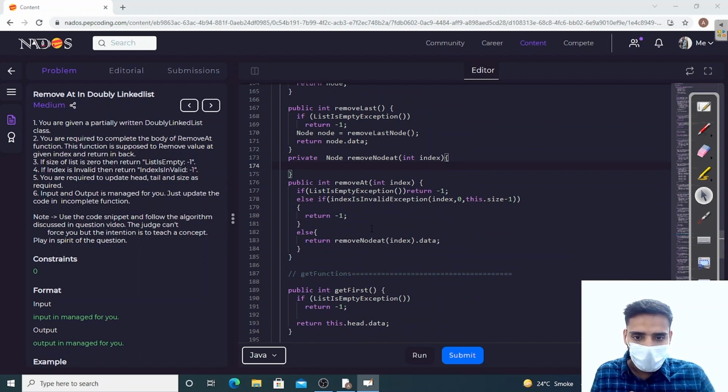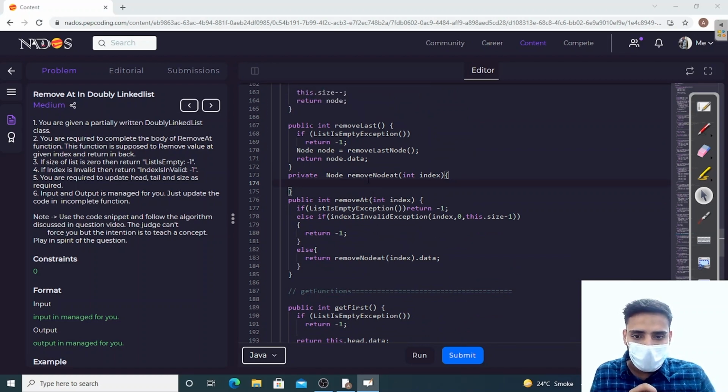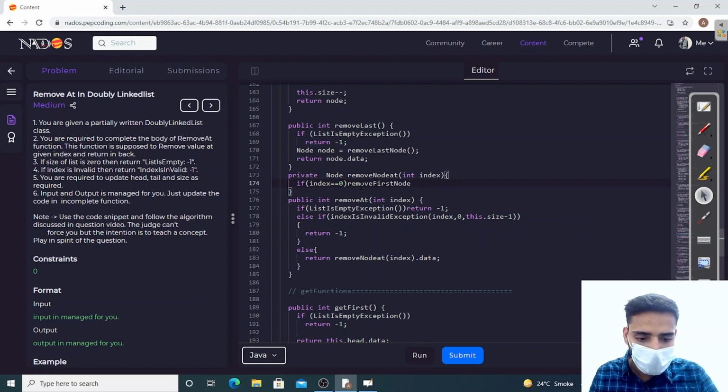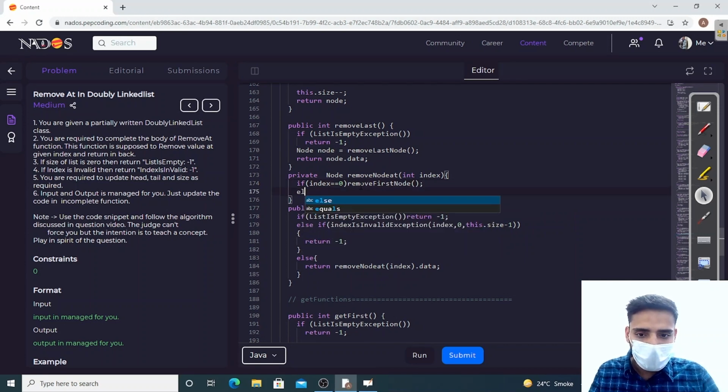We have to first of all check if the given index is equal to 0. If the given index is equal to 0, it means we have to call the remove first function. So we will simply call remove first node, and the work is done. Okay, let's move towards the else part.